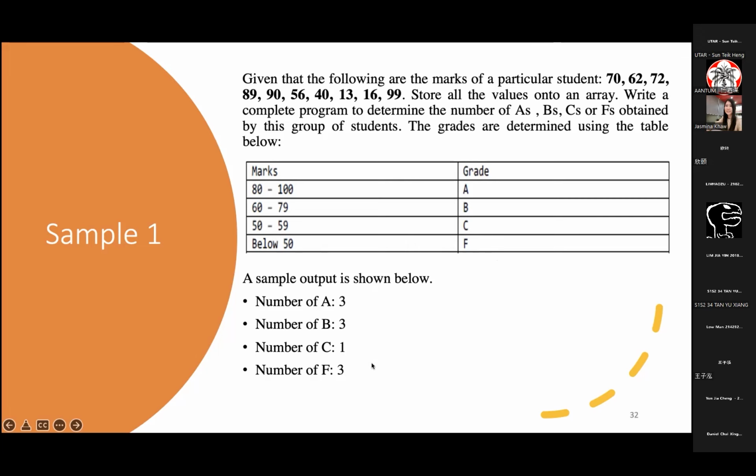At the end of the program, we should output how many students get the grade of A. Here we have 3. How many students get the grade of B? Here we have 3, and C we have 1. F we have 3 students failed. For those marks under 50, we have 40, 13, and 16. So these students have the grade of F.